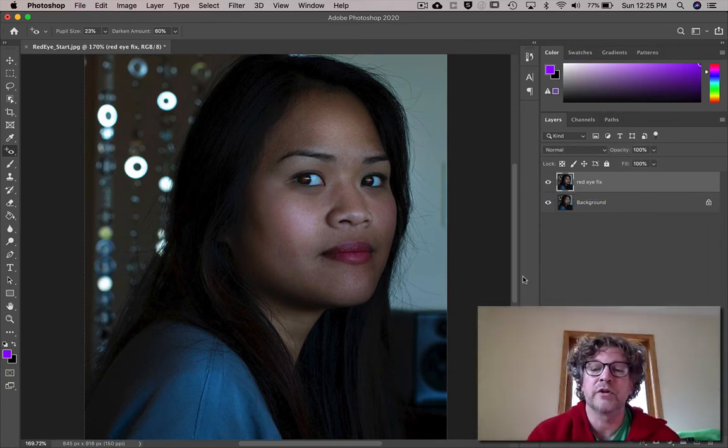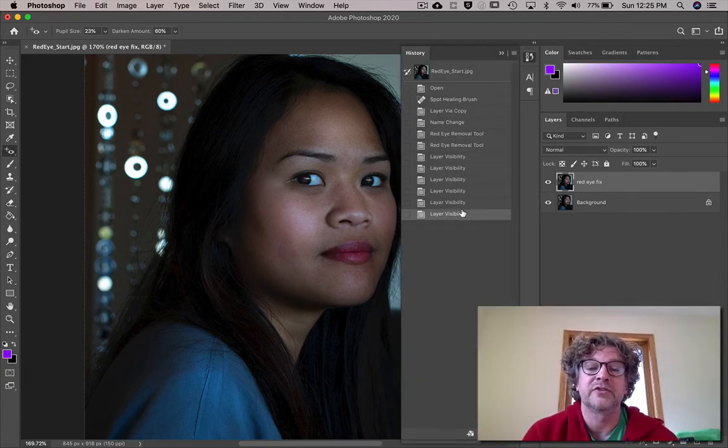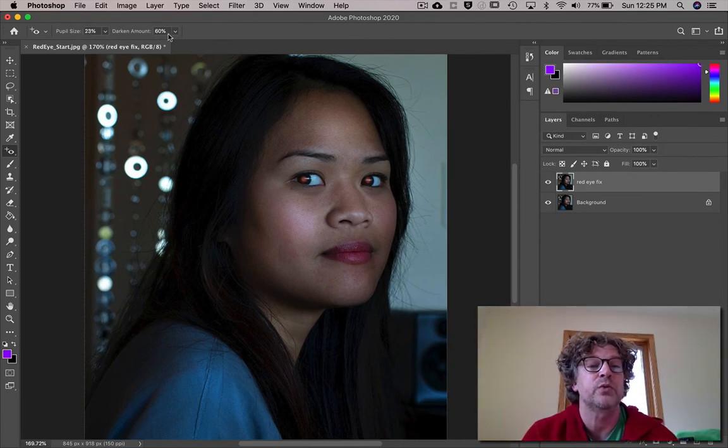And you know what you might want to do is you might actually even want to back up in your history and go back here to the Redeye and play around with the settings and see what pupil size and what darken amount actually does, because you might be interested in the different things that it can do. Maybe you can play around and make some really wild stuff.